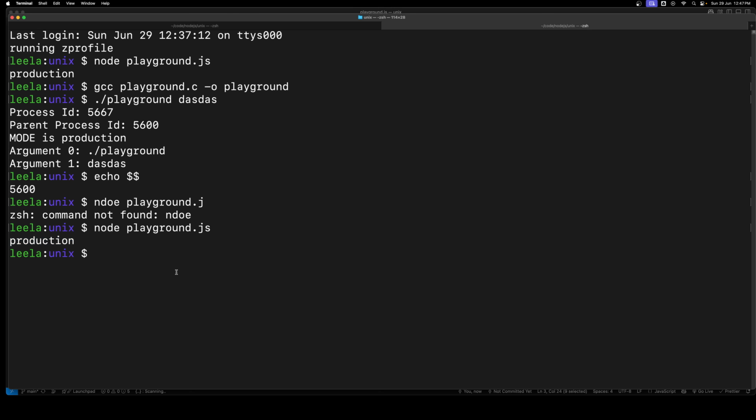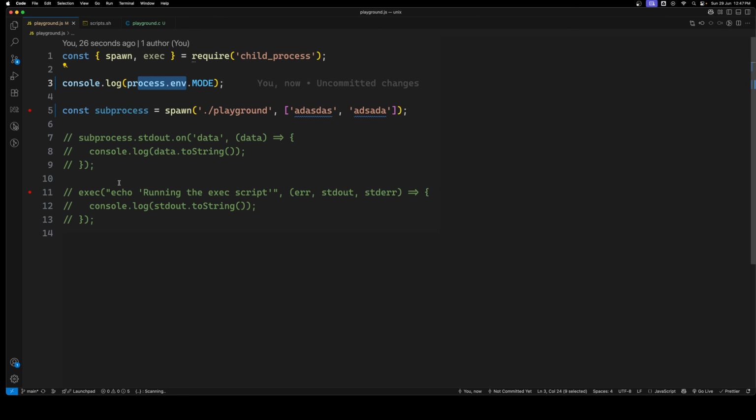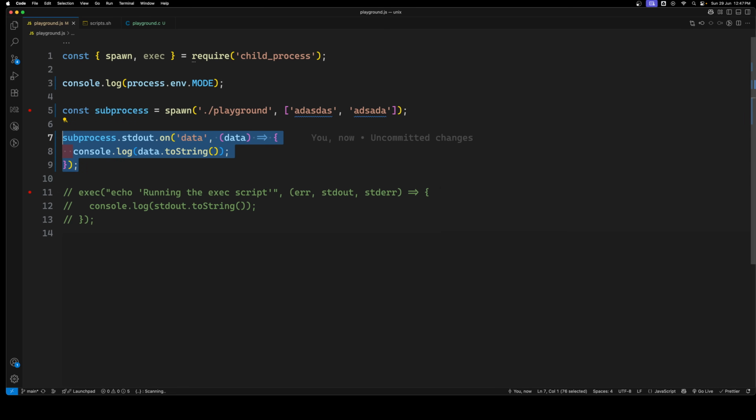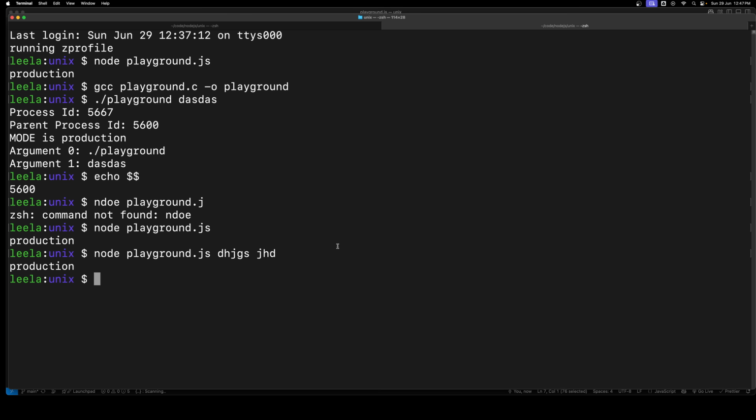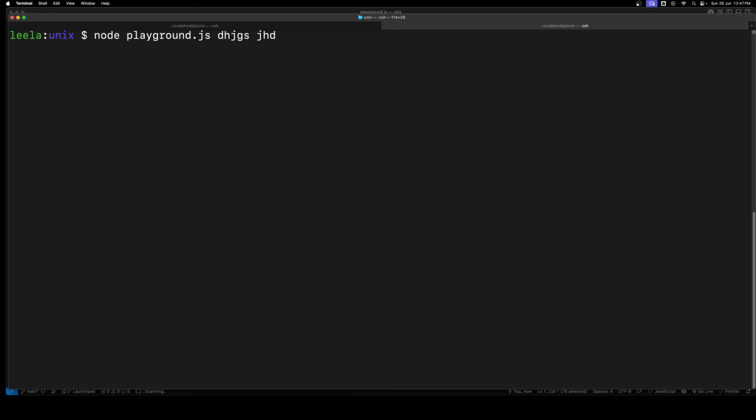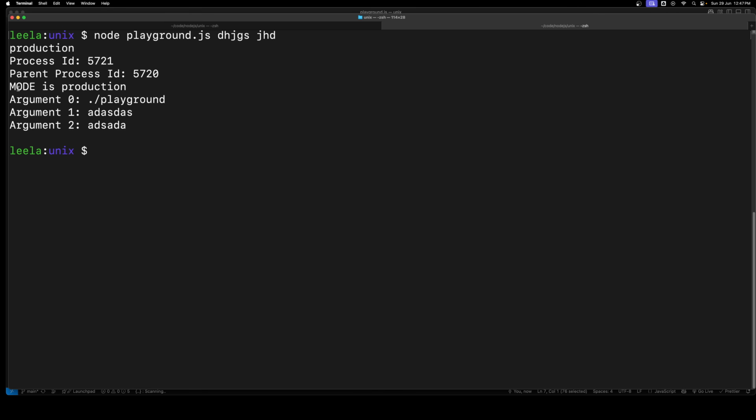Why? Because we are not passing anything, right? If I try to pass here, what is happening? Okay, we are not showing the output, right? Let's go into this one, and here I will show it. Now let's try to see the output. Let's clear it and run like this. See here, the mode is production. So now the values are getting passed through Node.js. The C program is receiving the environment variables through Node.js.